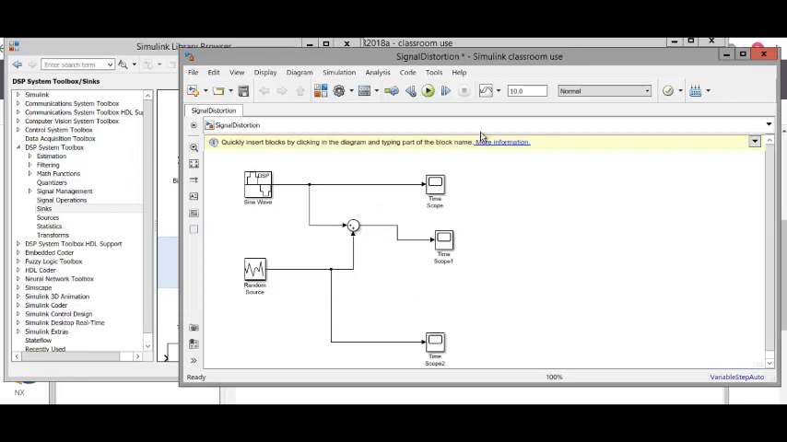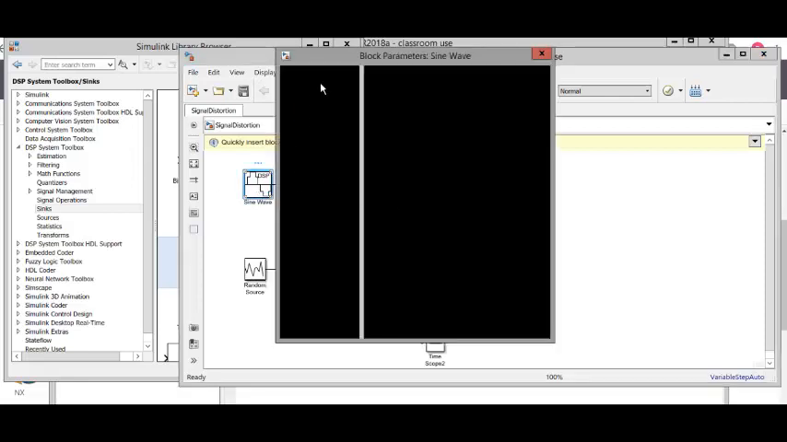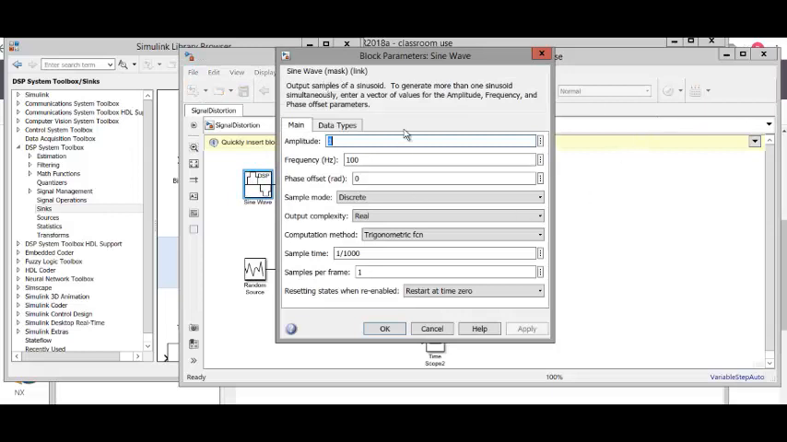Before we do the simulation, we need to define our signal. When you click on this sine wave generator, you can set the amplitude, frequency and phase. I'm going to use a sine wave of amplitude 10 and a frequency of 2 Hz, and I will keep the phase at 0, and the sampling time is 1 over 1000.